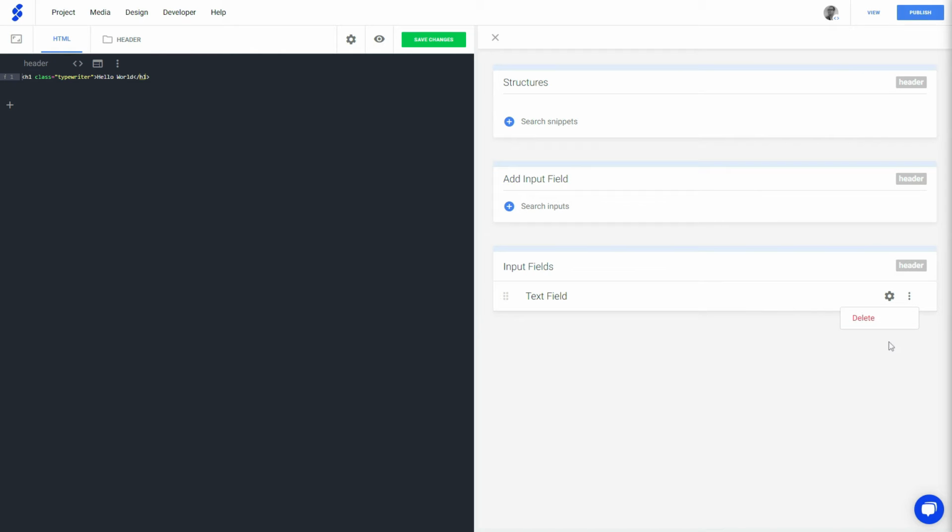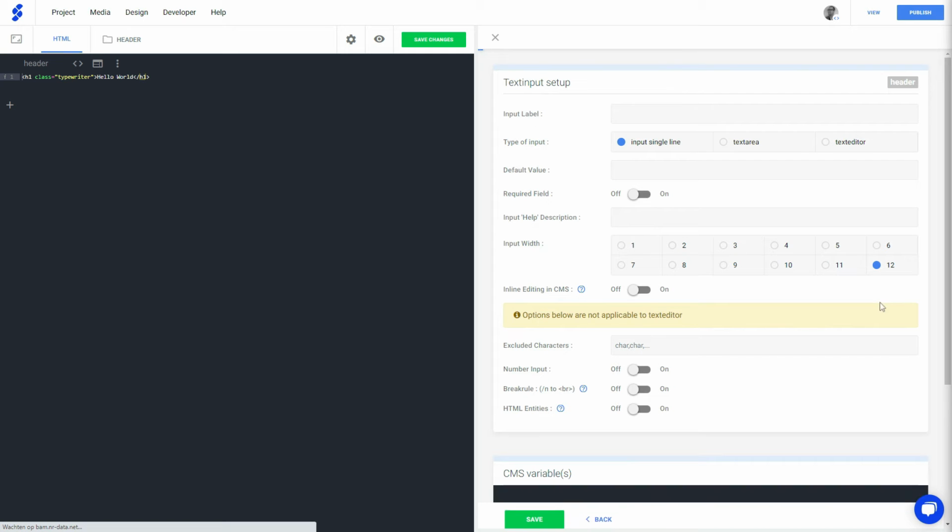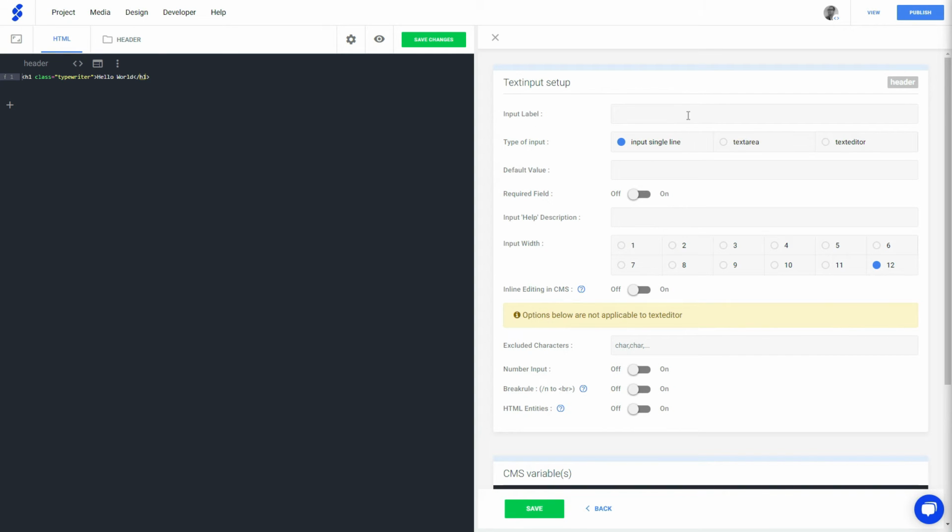We can delete it, or we can go to the settings and configure our text field. So we're gonna click the settings right here, and here we can see everything that we can do for our text field. We're gonna start by adding header text to the input label, and we can change the type of input. In this example, we want a single line. You can also have the text area or text editor. You can set a default value. You can make the field required. You can even set a description for the CMS user. You can change how wide in the form this input field is, and you can even apply inline editing, which we are going to do.